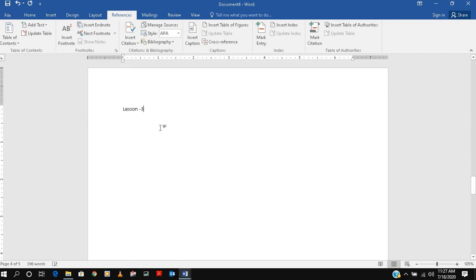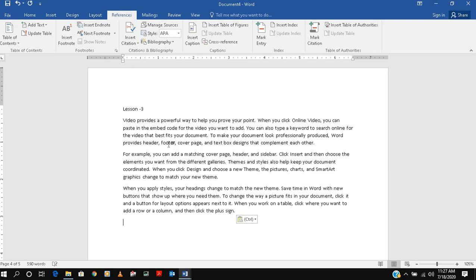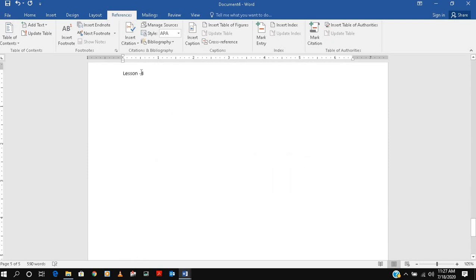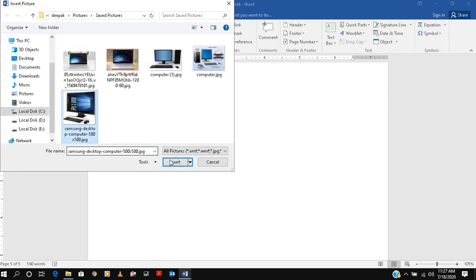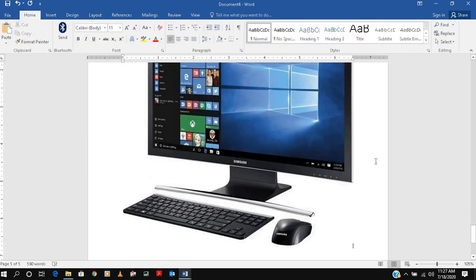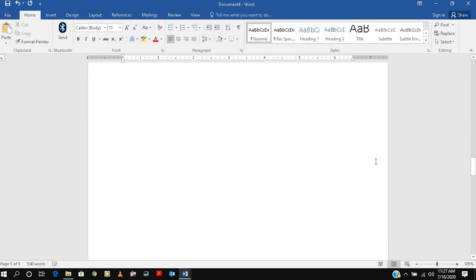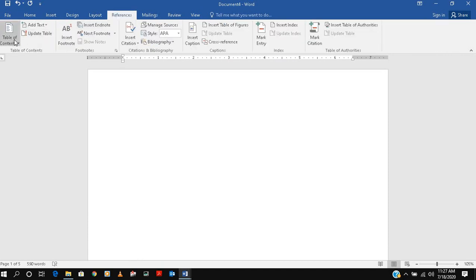And here we'll put some picture. So Insert, directly go to Picture, and just click any of the pictures. I'm just clicking on this picture. So we will use this reference, the table of contents.